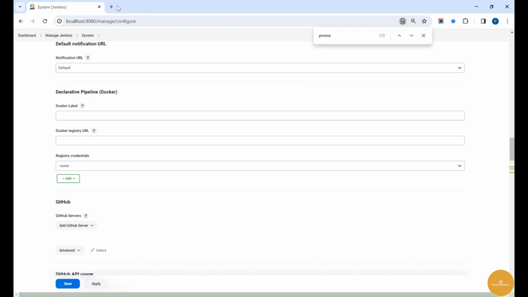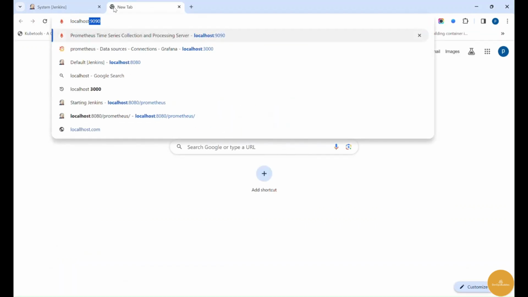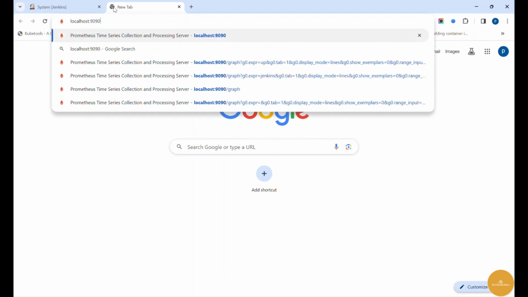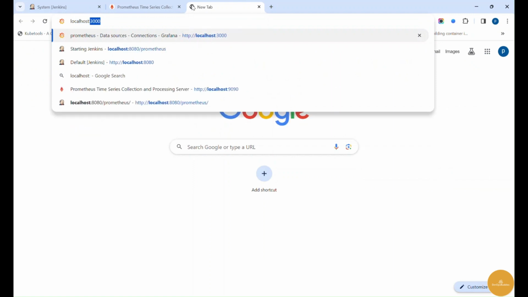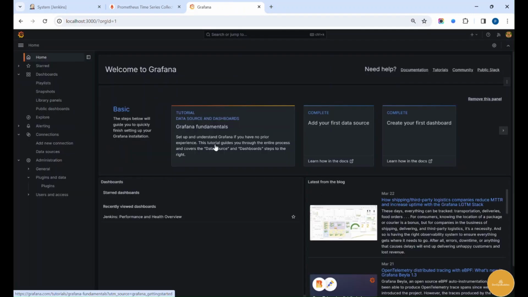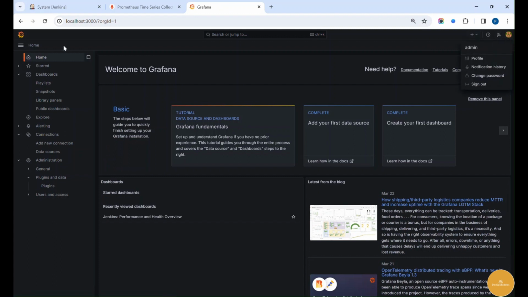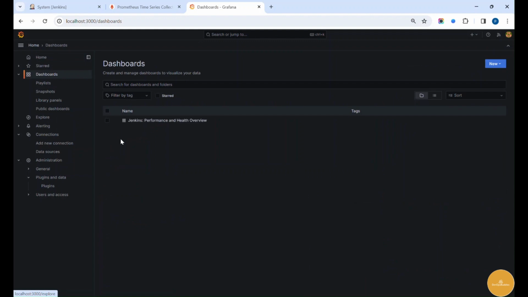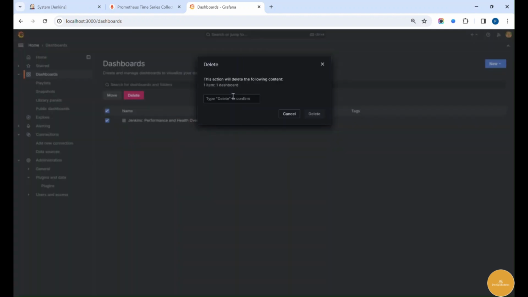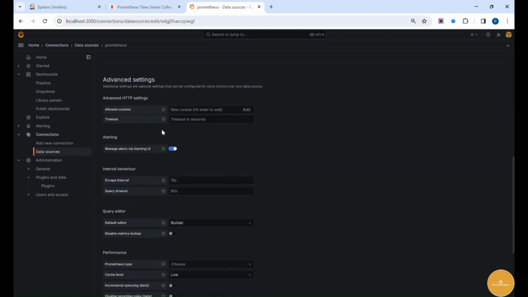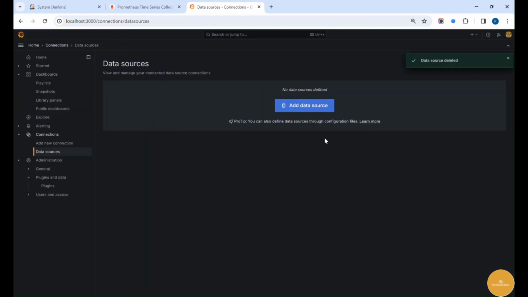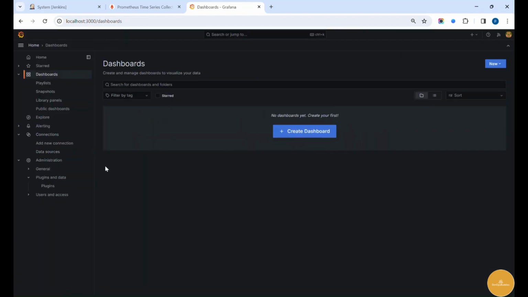So we will validate here: localhost colon 9090 for Prometheus. Perfect. And localhost colon 3000 for our Grafana. Perfect, we are able to log in. So now here we have one dashboard. Let me delete this one, and let's check any data source we have. Yes, we have one Prometheus data source, right? If you want, we can use this. I'm just going to delete this, so we'll provision everything from scratch.